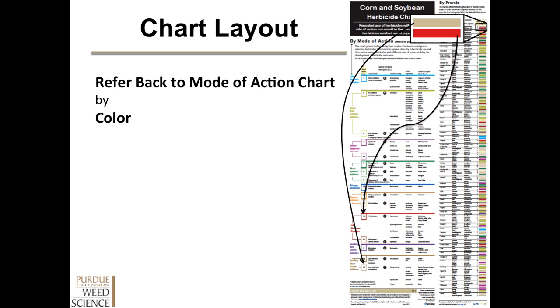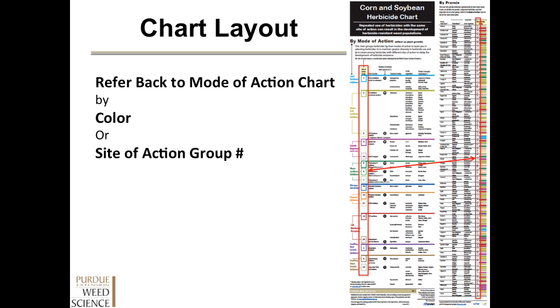So the light brown bar connects you back to the site of action group number 15. And the red bar will link you back to site of action number 14. So that's one way that we can link between these two charts, by those colored bars on the bi-premix chart linking you back to the color coding system of the bi-mode of action chart. The other thing you can do is link between the two charts simply by using the site of action group number. You see the numbers there in the bi-premix chart. You can find the numbers for your premix there, then bounce back over to the bi-mode of action chart and look at those there.